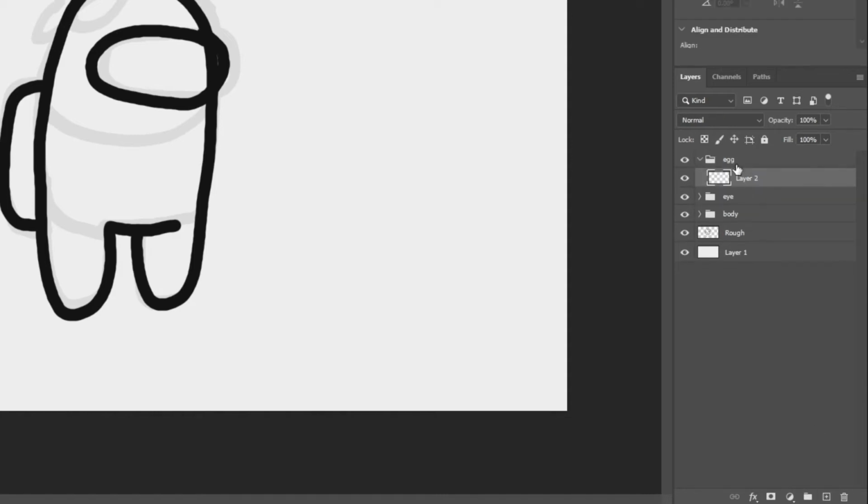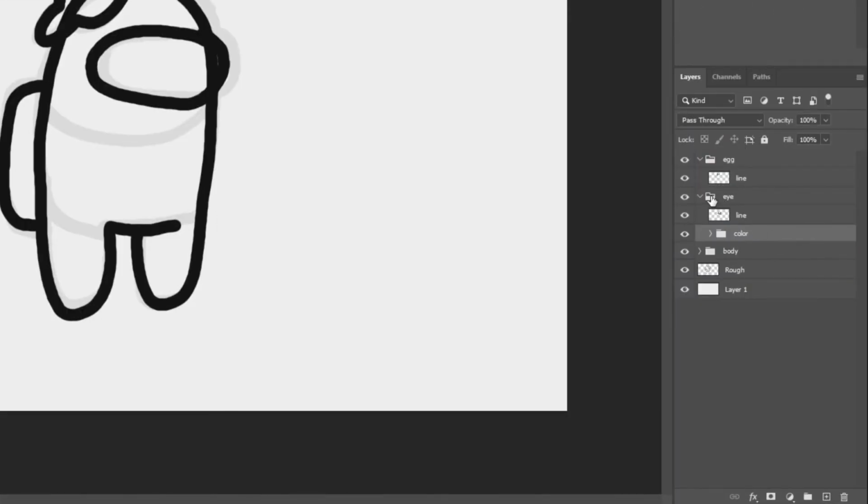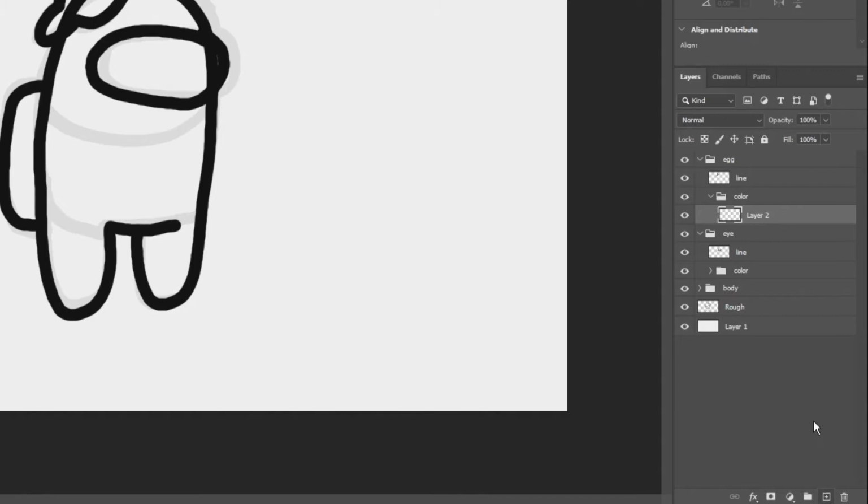Now create another folder. This folder we're going to call egg. Now create the line layer for the egg group. Now draw the egg line on the egg. Now create a color folder inside the egg folder. Make sure to put your color folders under the line layer so that the colors don't go over the line. Now create a base layer inside your color folder and a dark layer inside your color folder.